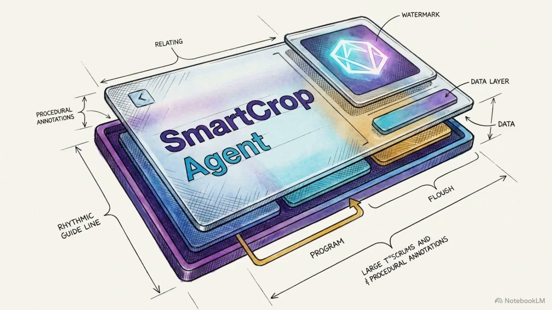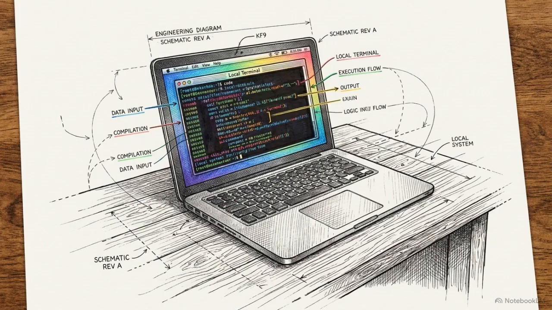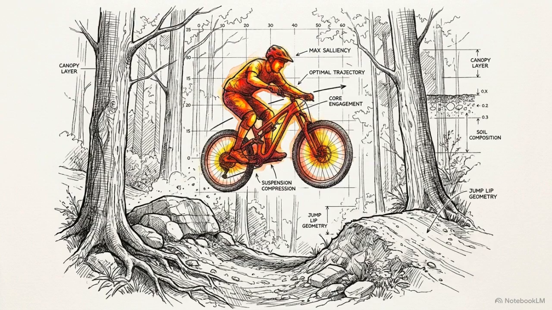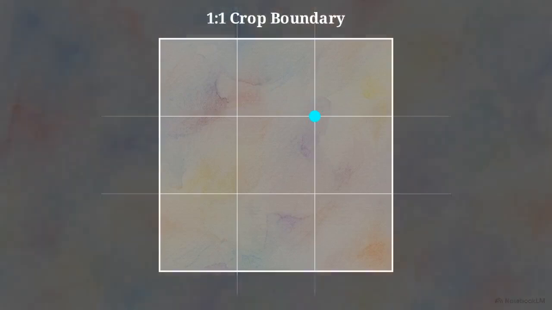SmartCrop Agent approaches the math differently. Built for the Kaggle Vibe coding capstone using Google Anti-Gravity, it runs locally, entirely for free, without requiring API keys. Instead of cutting blindly, it analyzes the pixels to calculate the actual subject of the photograph. Once it knows what to look at, it applies established rules of photographic composition before making a single cut.